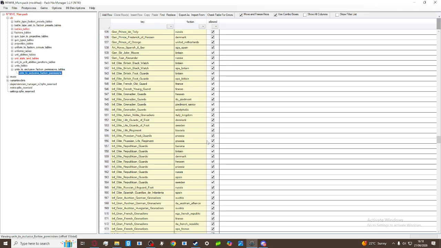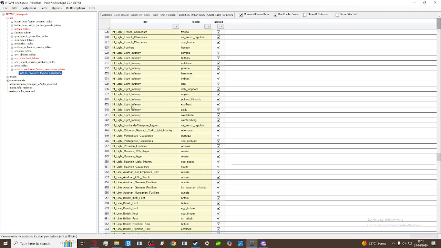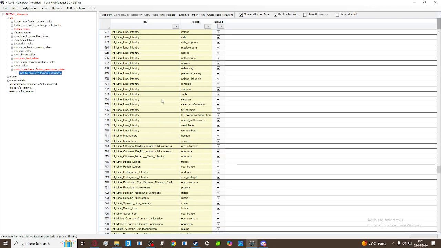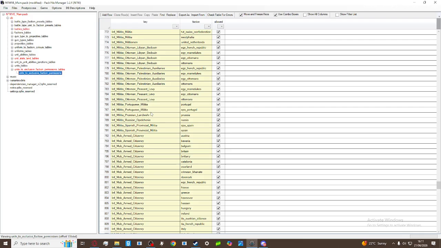Republican Guards. Yes, this will add basically the Republican Guards to any faction that has them available. And yeah, it adds a new unit and it works. So you just click on the Republican Guards for anything, and then save, and they will be added to your faction. And you can just add so many more units to different factions and such by just clicking a simple checkbox and pressing save.